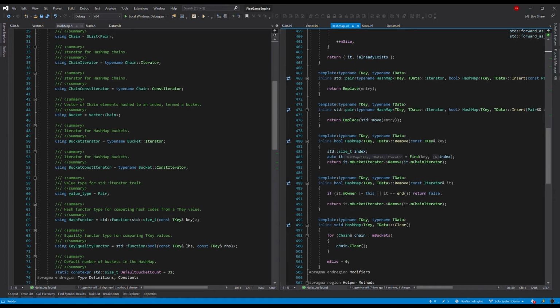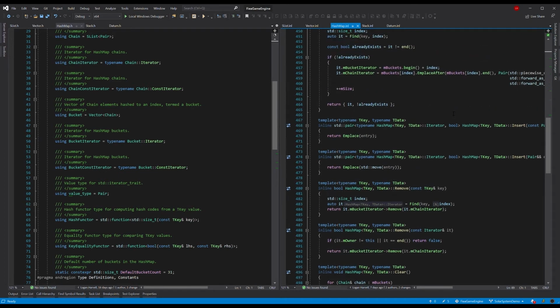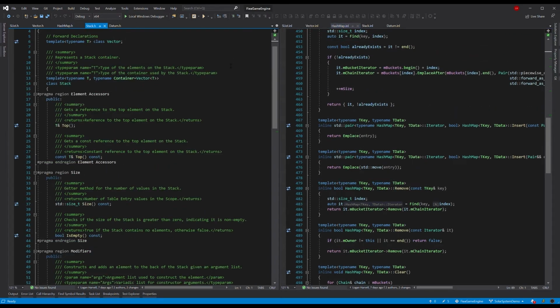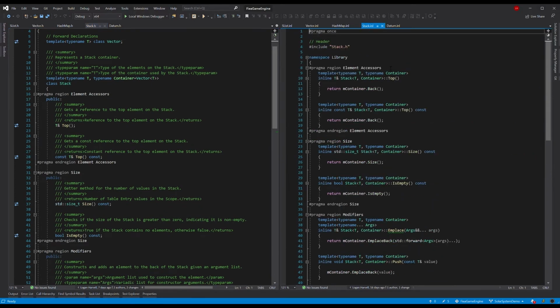The engine also contains a stack class, which is just an adapter container that represents a last in, first out stack. However, that isn't the last container.